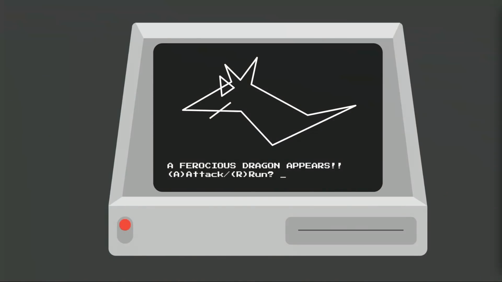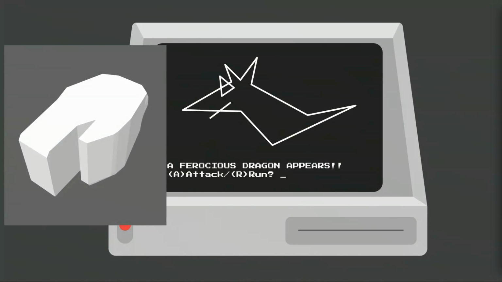But come on. If this is a valid hand, then that's a valid dragon. Now, you might think that my skills would have improved over time. However, you would be wrong. I am the kind of developer who uses cubes for everything.